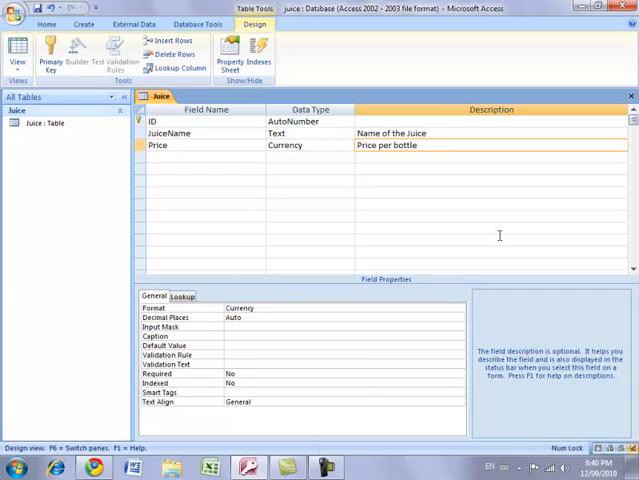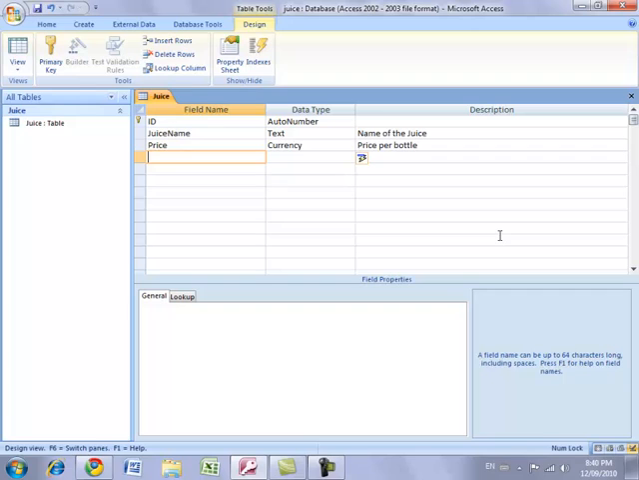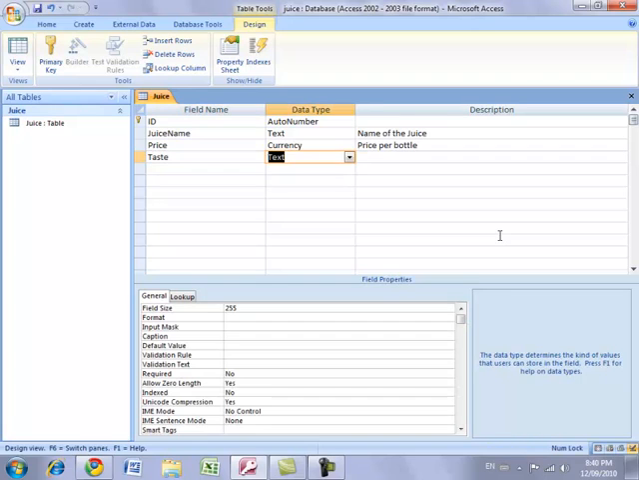So by setting this description field, it'll help anybody who's entering data just check and say, oh, it has to be price per bottle. Now I can move to the next field below that. So we have price. We want taste. Taste is going to be a number field, actually.